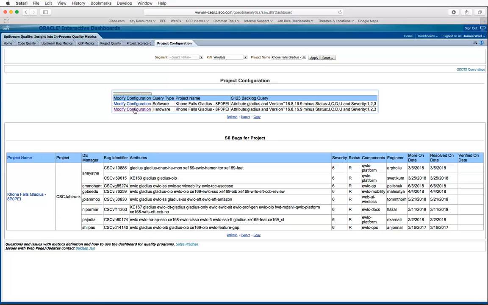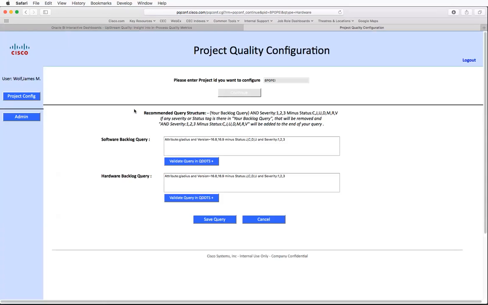This is going to take you to the same entry point we had when we were configuring the project originally. So now you can see it's loaded the ID, and then you've got the actual software query and the hardware query, same as you would have had in the original configuration. And then you can save that query, and you're good to go. That's how you modify or actually create a query to begin with.